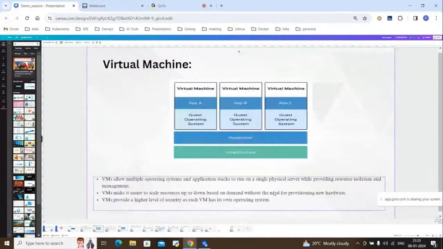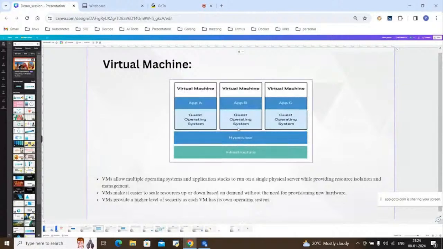Now we have introduced one solution to solve all the challenges of the physical server, which is the virtual machine. What actually is a virtual machine? You have infrastructure, and you can have an operating system. On top of that, you can install a hypervisor. The hypervisor is a tool provided by a company that maintains this virtualization software. And then on top of this, you will be creating a virtual machine.